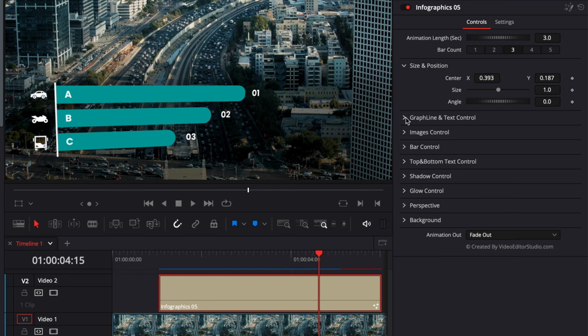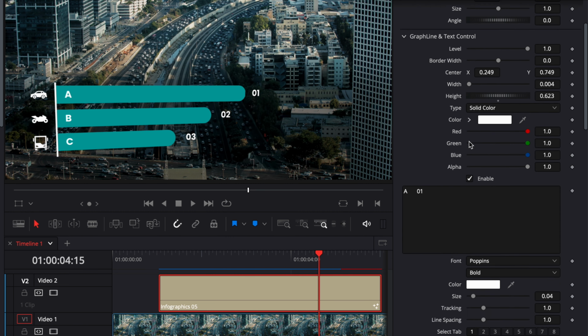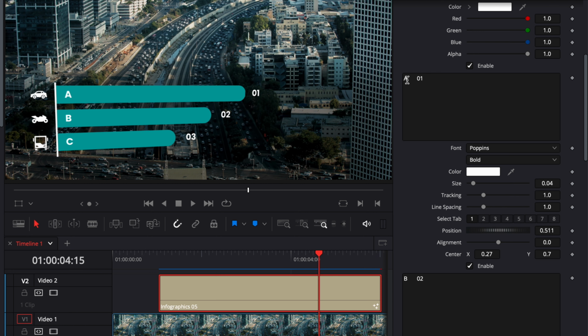To do that, we can go over to graph line and text control, and here we have each box. So here I can delete A and switch that for cars. Then here, as you can see, we also get control over that 0, 1. This is a select tab control. So you have control over this tab by adjusting the position directly with this control. So here I'm gonna change the value to 500K, for example.